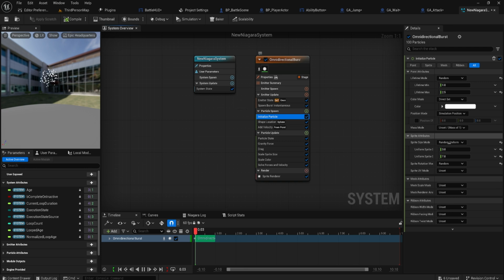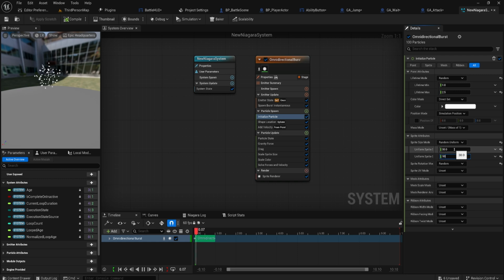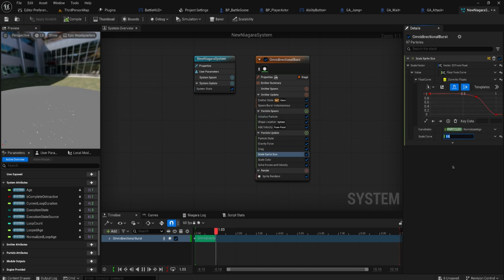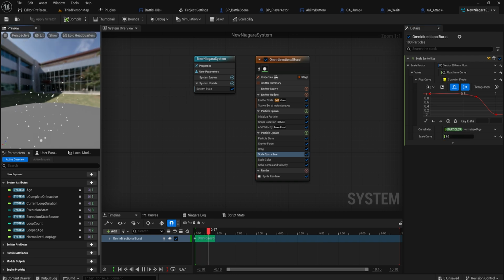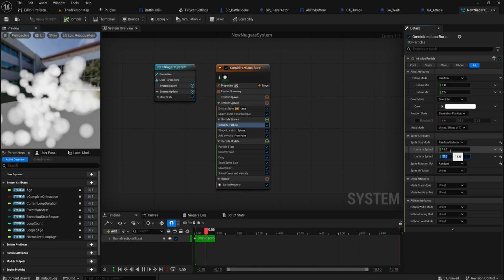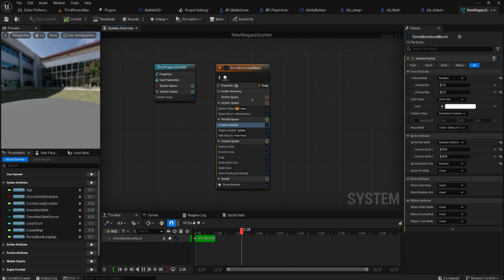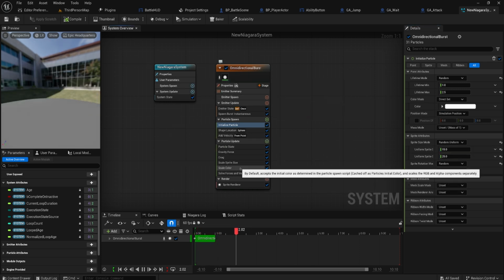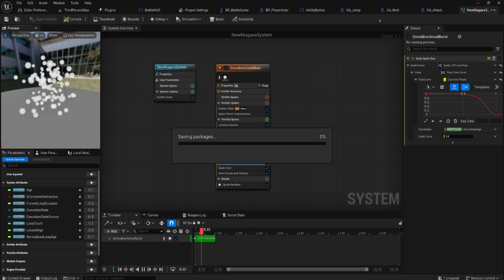So like initialize particle. Uniform sprite size from like 15 to 30 instead. Maybe like do 30 to 50, so that they're nice and big. And then scale sprite size, we can also increase that. I feel like it's being overridden somewhere. Oh, there we go. It caught up. Yeah, that's definitely too big. So let's go back to 15 to 25 or something like that. It's just taking a moment to catch up with everything. That's a little bit better. So we have that now.